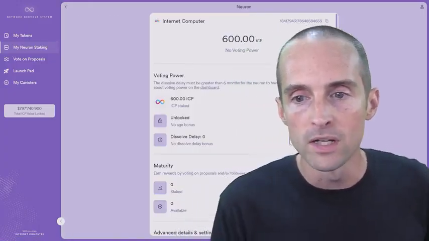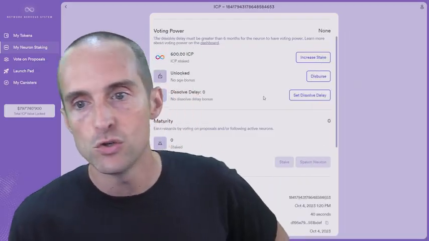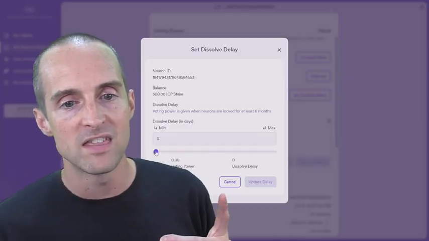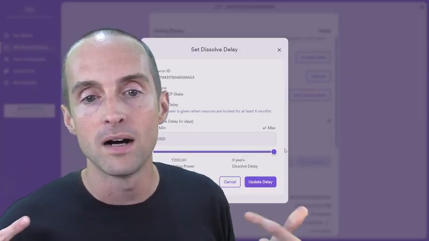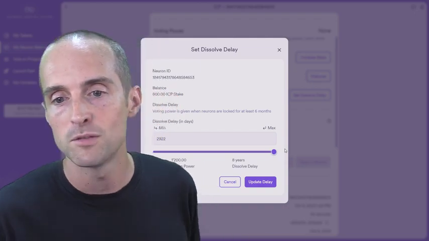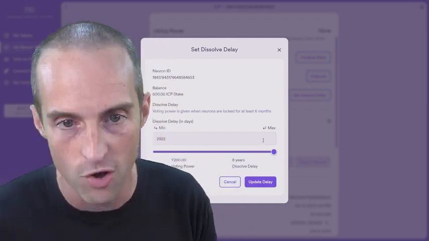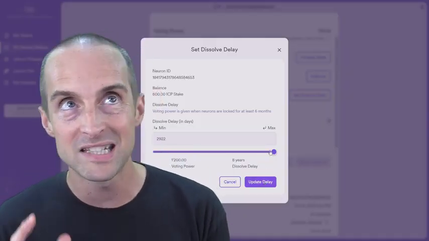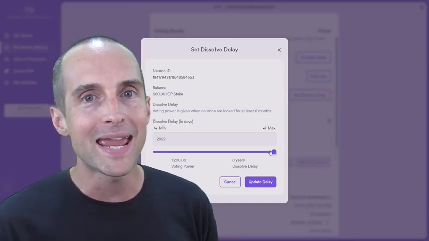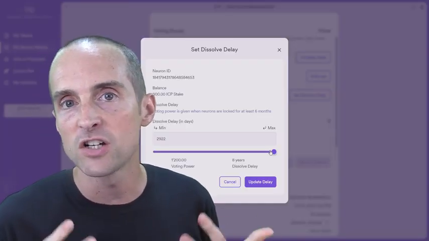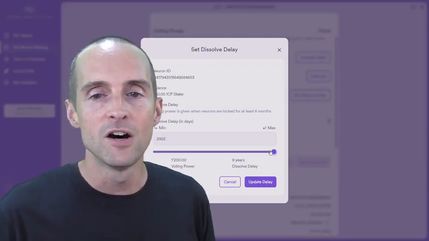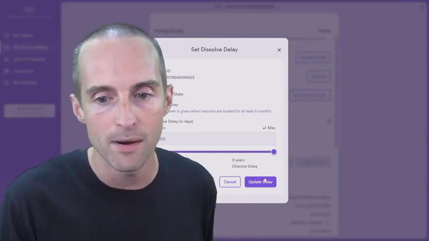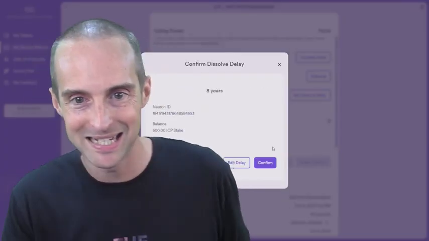So in order to earn voting rewards, what I need to do is set a dissolve delay. When I set a dissolve delay, this prevents me from unlocking that neuron and putting the tokens back in until the neuron has been fully dissolved. Now, if I update the delay on this, this will lock that 600 ICP up for 8 years, and it will not start unlocking until I begin dissolving it. So we'll show you how that works right now. I'll click update delay.